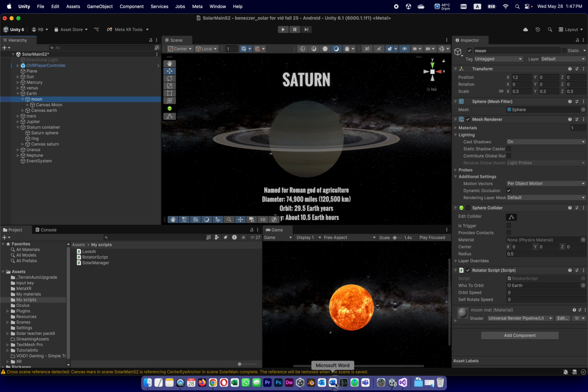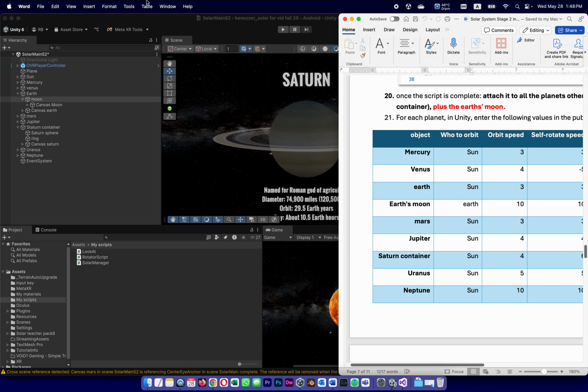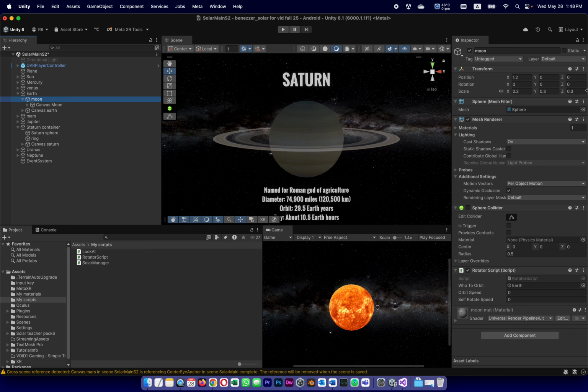And then there's a table that tells you exactly, once the script is complete, attach it to all the planets other than the sun. For Saturn, it's the container plus the Earth's moon. For each planet, in Unity, enter the following values to the public fields. As you can see, who to orbit, all of them orbit the sun except the moon orbits the Earth. And here's the orbit speed around the sun, whoever their parent is, and their self-rotating speed. So let's try to do that rather quickly. This we have to do one at a time.